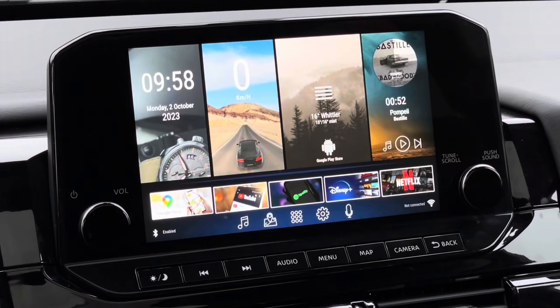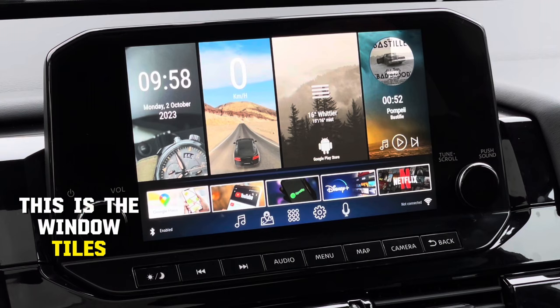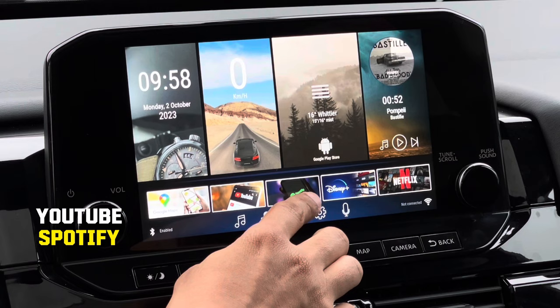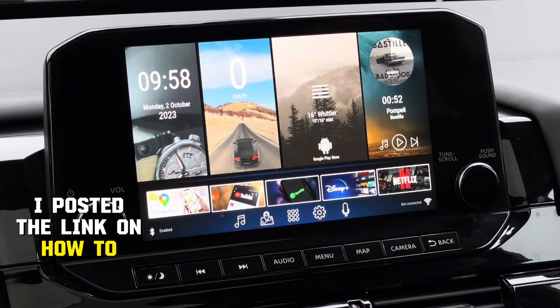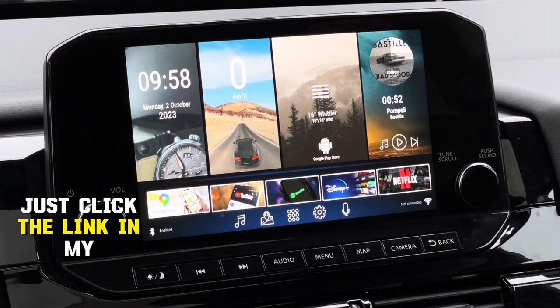Today I will be sharing this customized theme that I made. This is the Windows Tiles version 2. I added an easy access for Google Maps, YouTube, Spotify, Disney Plus, and if you guys don't have this up, I posted a link on how to download it on your Android head unit. Same thing with Netflix application. Just click the link in my description and watch the video on how to download these multimedia apps.